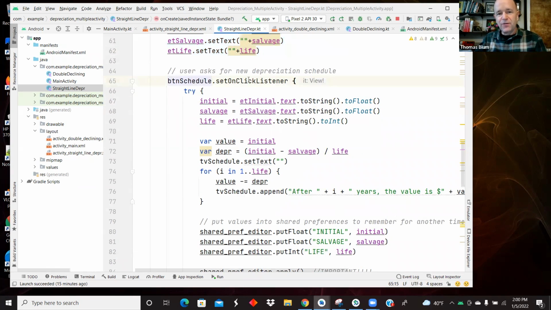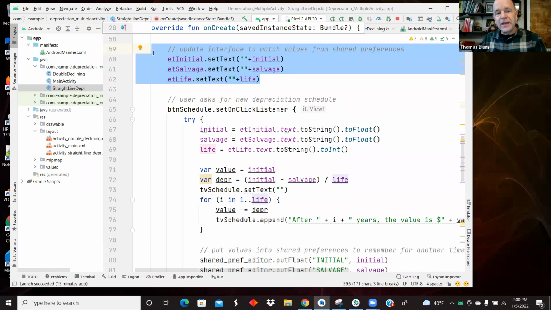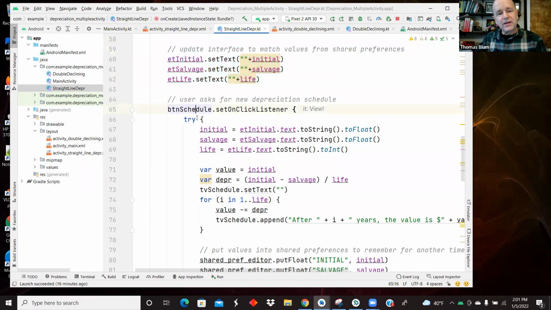Here's my button click event for the click listener. Now this is in onCreate, so when it starts up I'm getting what I remembered for the initial, salvage, and life. But then the user may come along and type something else. So when I click on the button, schedule, I get a new initial, salvage, and life from the edit texts. I go to the edit text, get the text, convert it first to a string and then to the appropriate type I want, float or int.